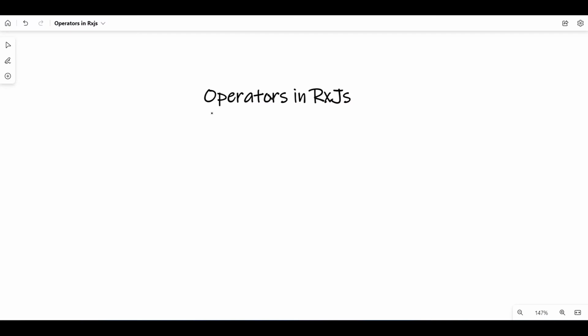Hello friends, today we are going to see operators in RxJs. Operators are nothing but functions.